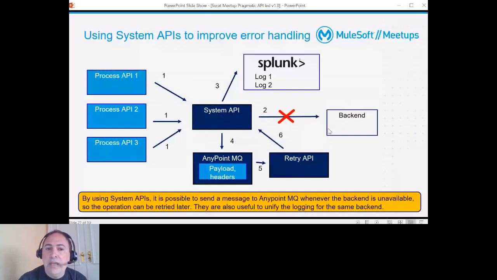So again, this is a very good example in which obviously you could invoke the backend directly from the core APIs, but if you want to implement this retry mechanism, it's very easy when you have a system API in the middle, in which you can store this information in a queue. So that's another example in which the solution gets better by using system APIs.